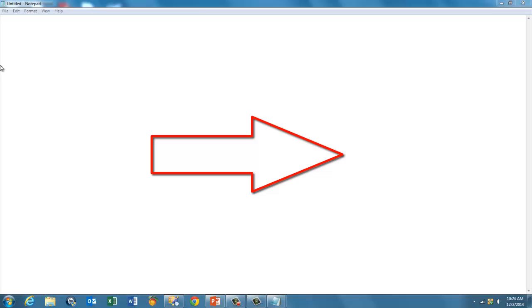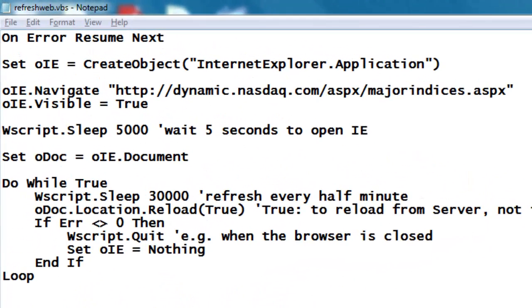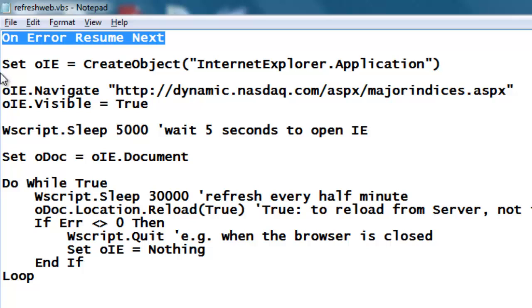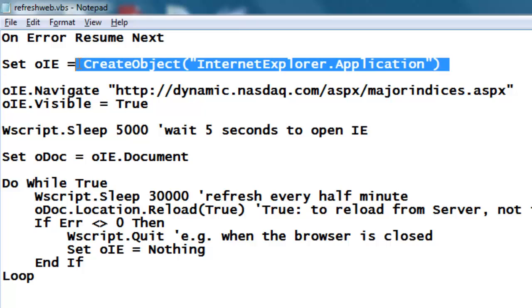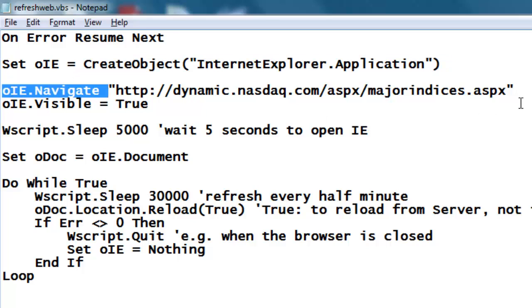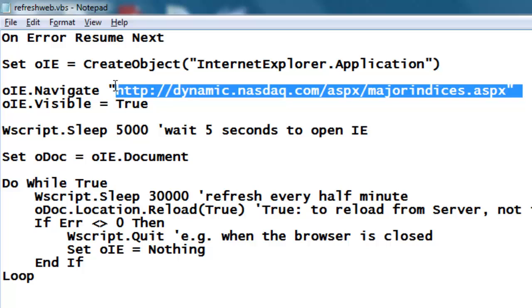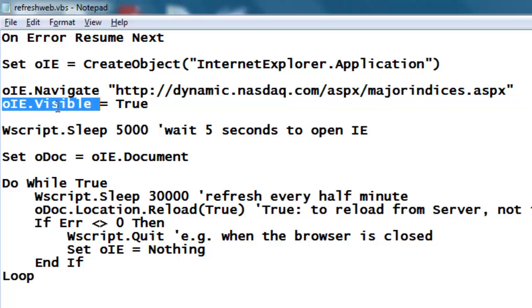All you need is Notepad. So all we have to do now is get the code typewritten in Notepad. And this is going to be the code that we are writing. You will recognize a lot if you know VBA. On error, resume next. Then we create an instance of Internet Explorer, and we capture that with the variable O. I use that for objects, Internet Explorer. Then we use that object to navigate to the NASDAQ page, and we make sure that Internet Explorer becomes visible. So we set that property to true.